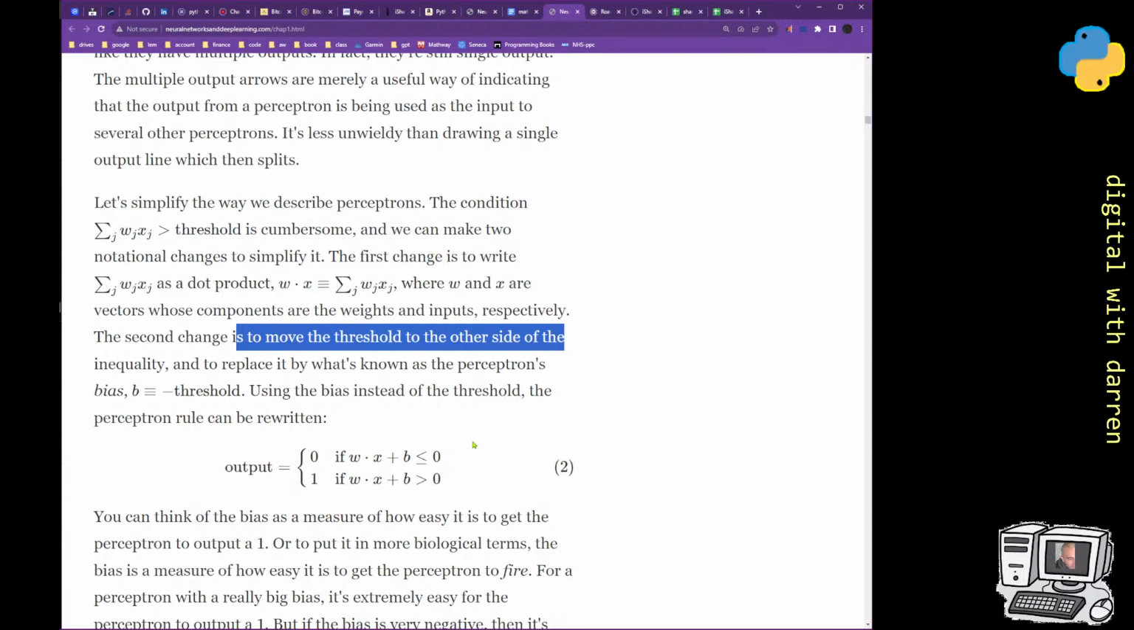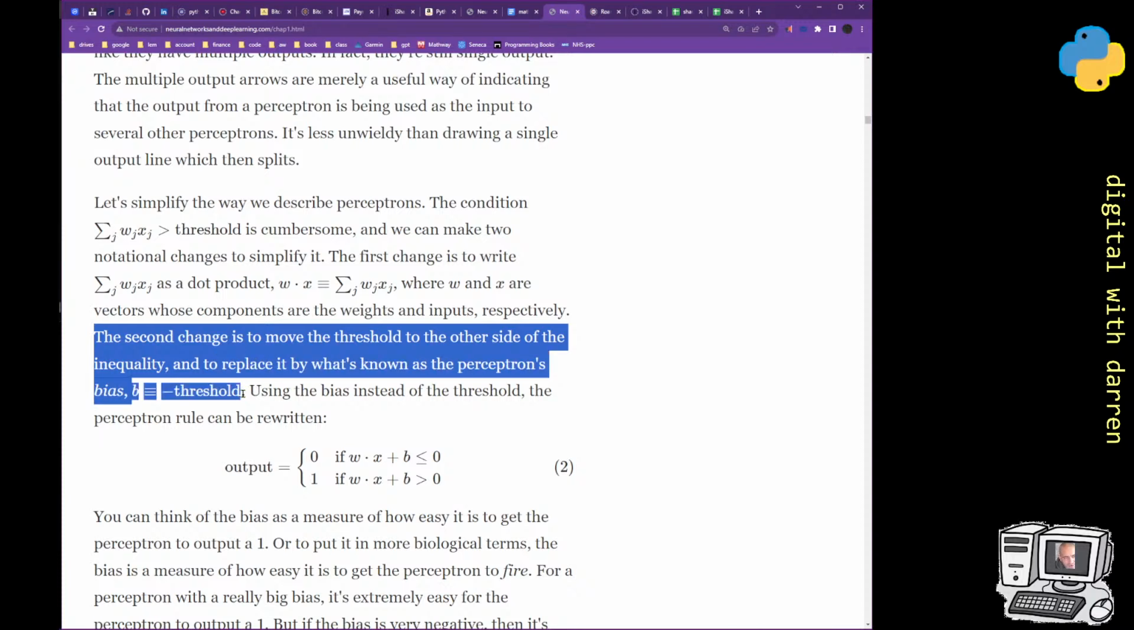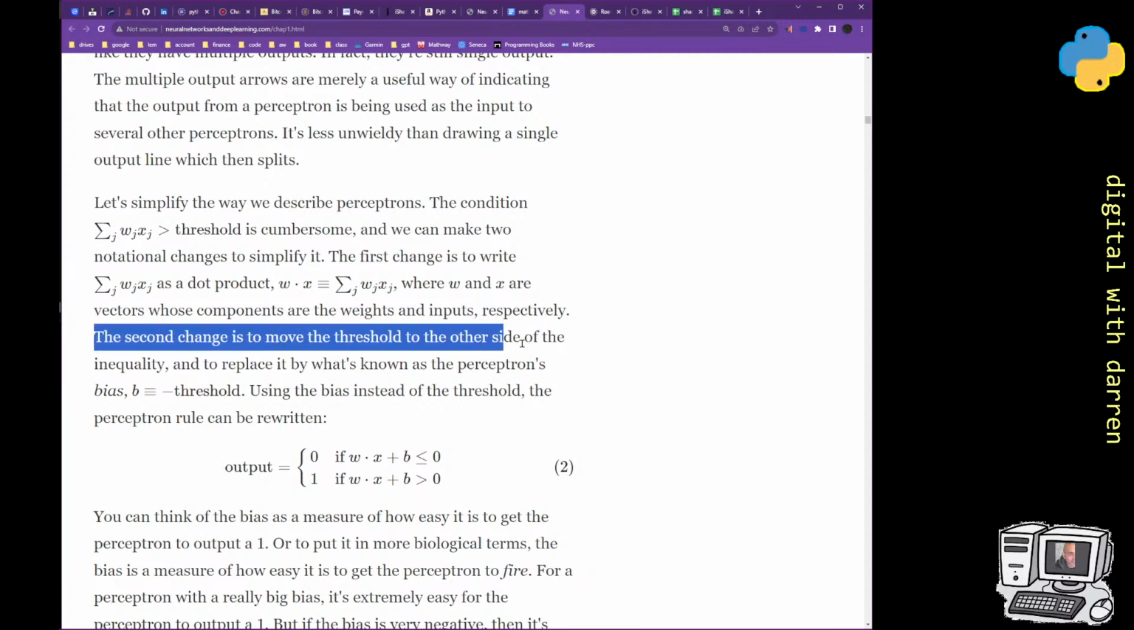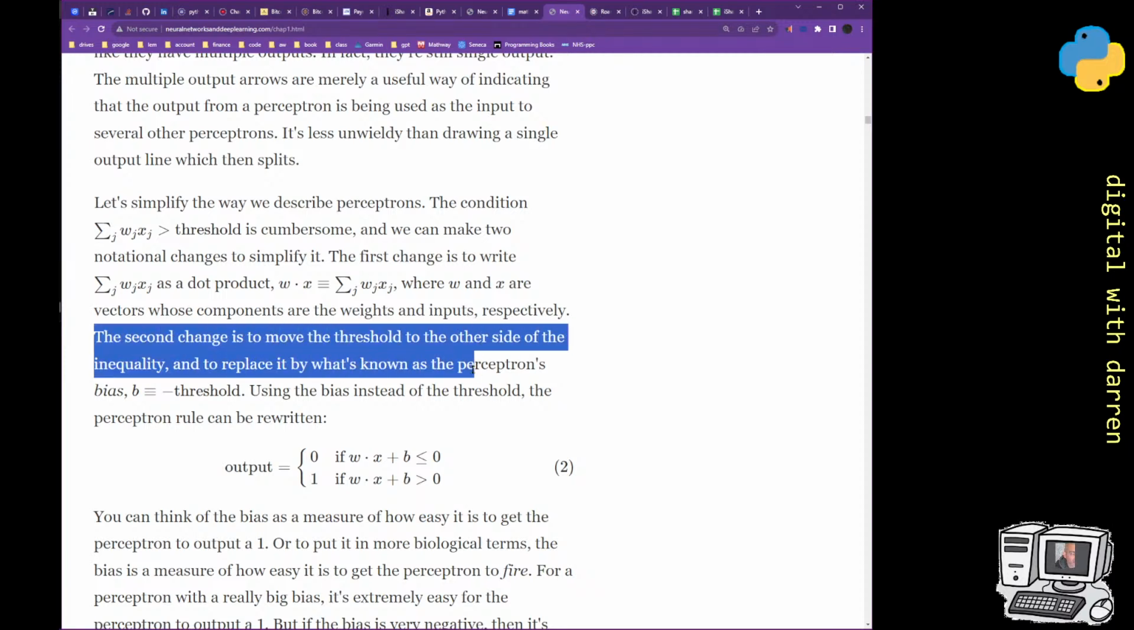Okay, fine. Oh, and also the bias, that's what the bias is. So I've got to be careful what I call biases. The bias is referring to the threshold. So that's why I needed to be a little bit careful. I wasn't 100% sure on it, but now it's got it here. So it's classified it. The second change is to move the threshold to the other side of the inequality and replace it by what is known as the perceptron's bias, or the threshold, right?